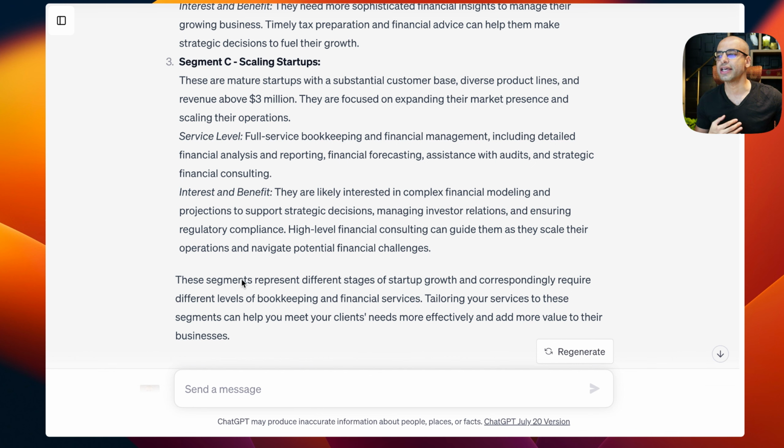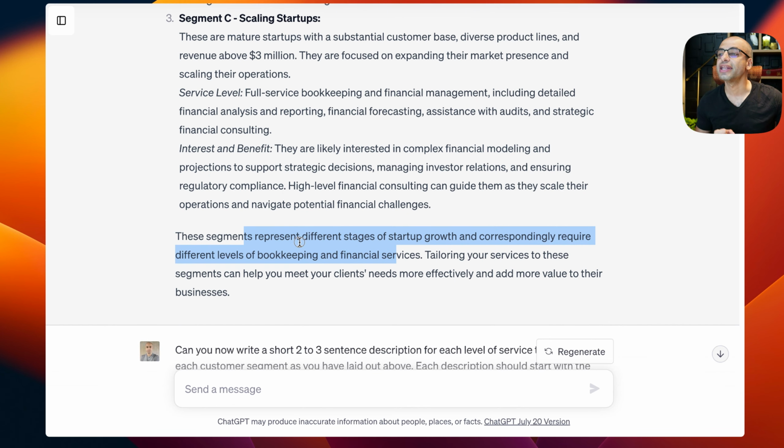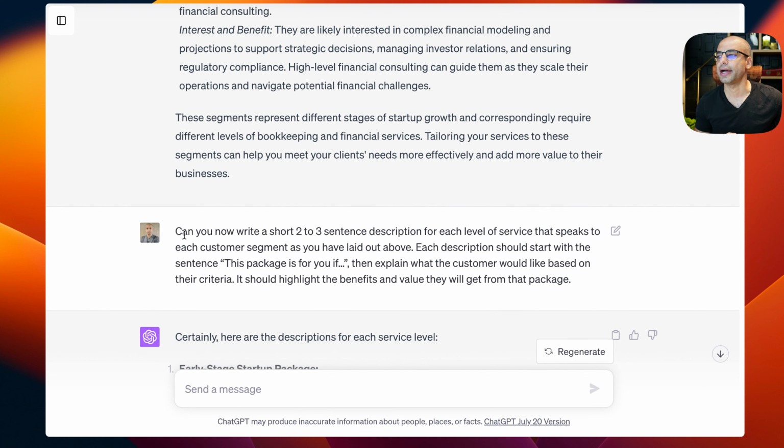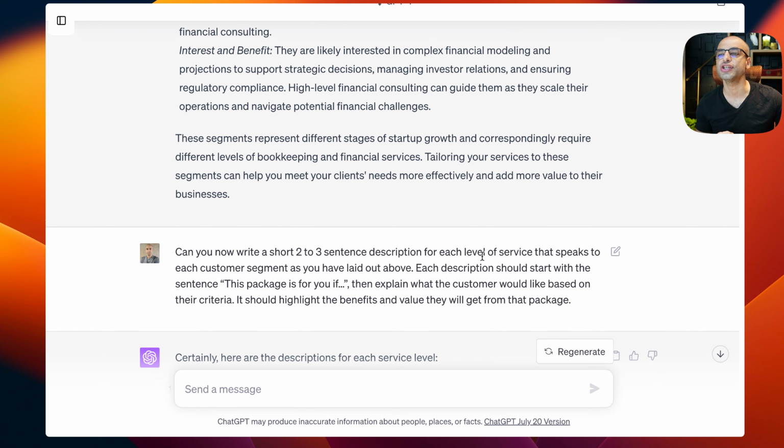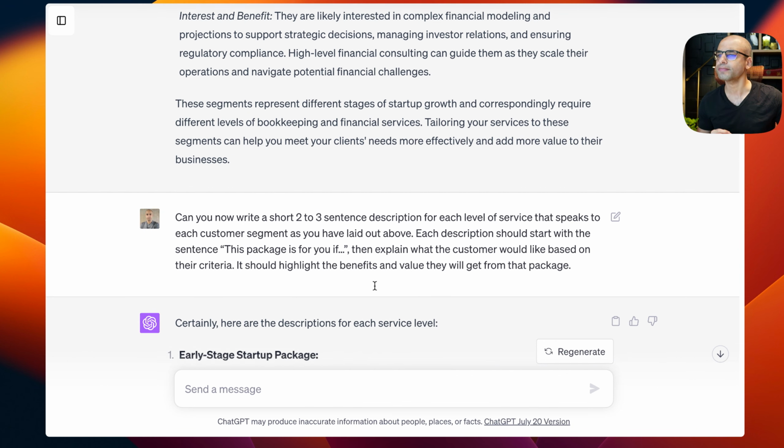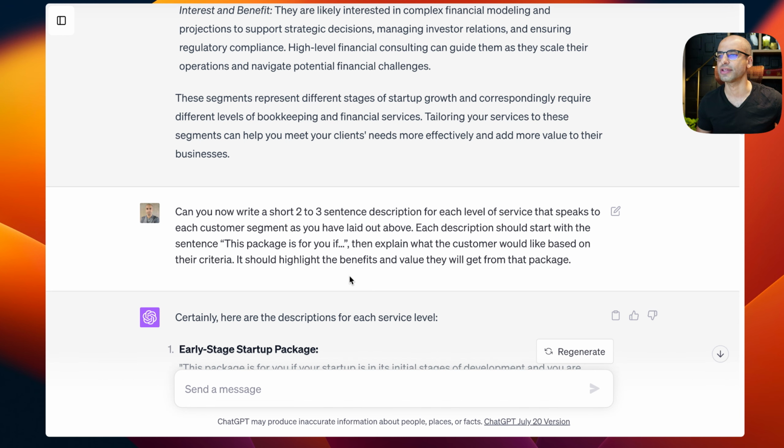Okay, so it says, these represent different stages of startup growth and correspondingly require different levels of bookkeeping and financial services. Okay, so the next prompt we're going to write, can you now write a short 2 to 3 sentence description for each level of service that speaks to each customer segment as you have laid out above? Each description should start with the sentence, this package is for you if, then explain what the customer would like based on their criteria. It should highlight the benefits and value they will get from that package, okay? So let's break this down. Let's unpack what this looks like.